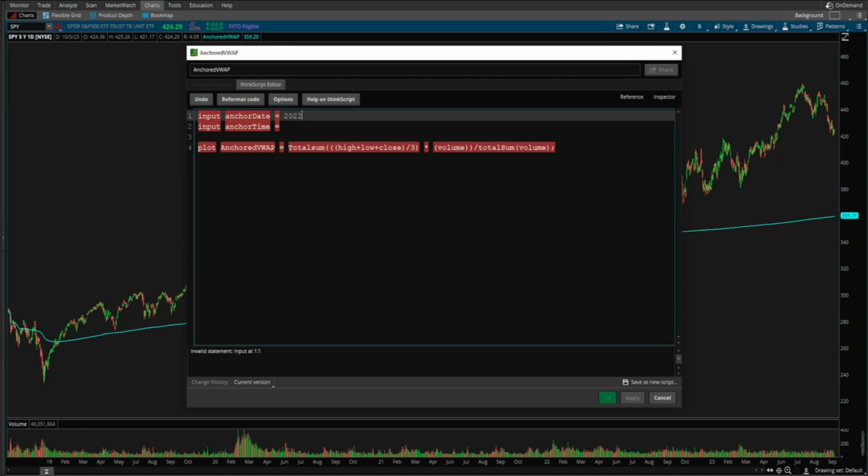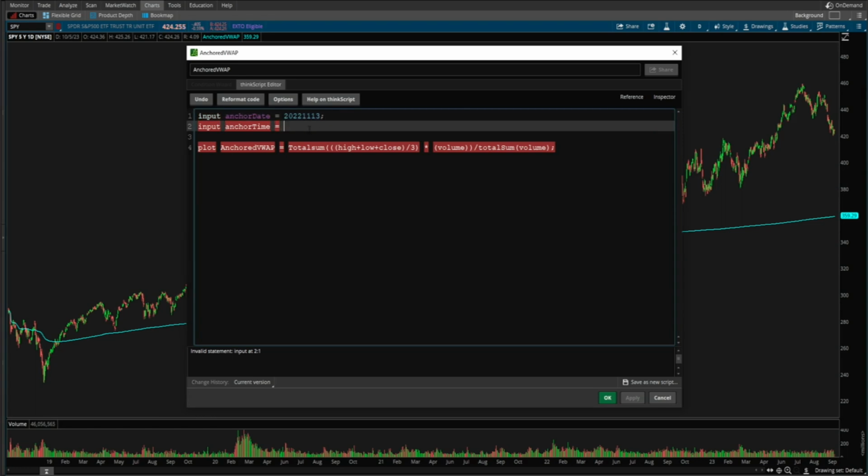So if we go ahead, let's start with November. So 2022, November 13th. It's just the date I'm going to go with by default. That is roughly the low of SPY, the recent low of SPY. And then for anchor time default, we'll just set 9:30 market open. Anchor time really only matters when you're looking at intraday stuff, which we can look at a little bit later.